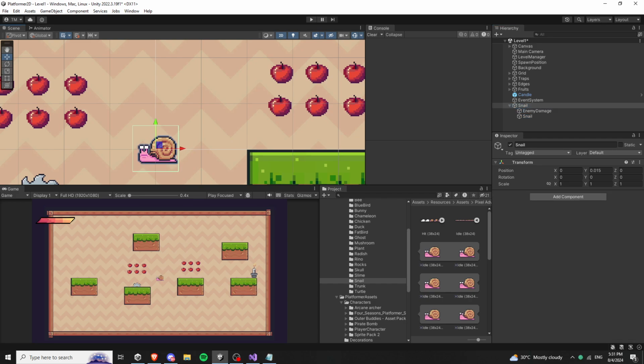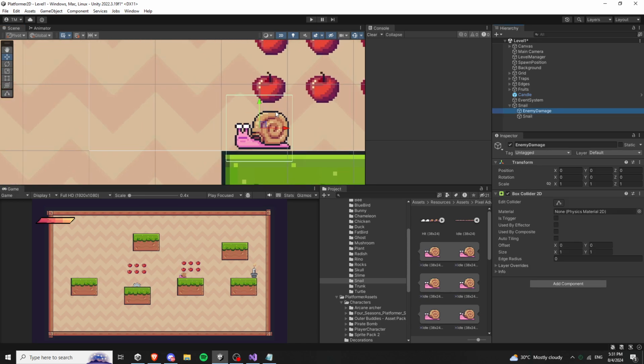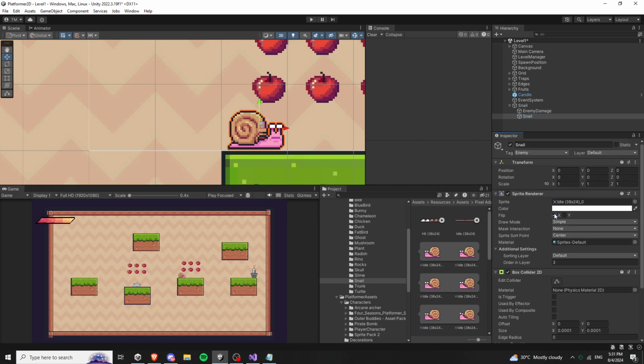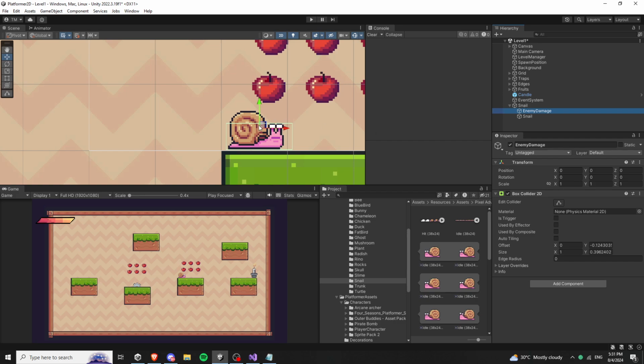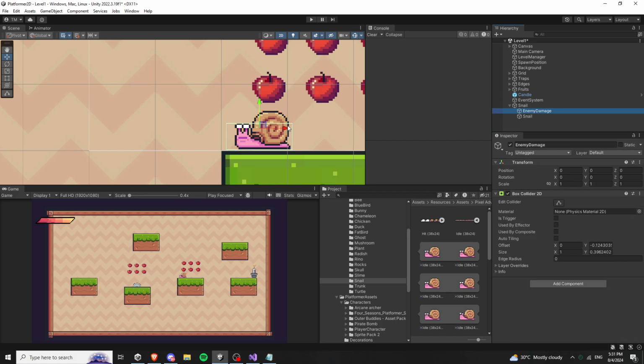Select the whole object. Okay. The enemy damage should be above. Sorry, not above. Below the top of the snail. Something like this. Let's flip it. Check the collider again. Seems okay.